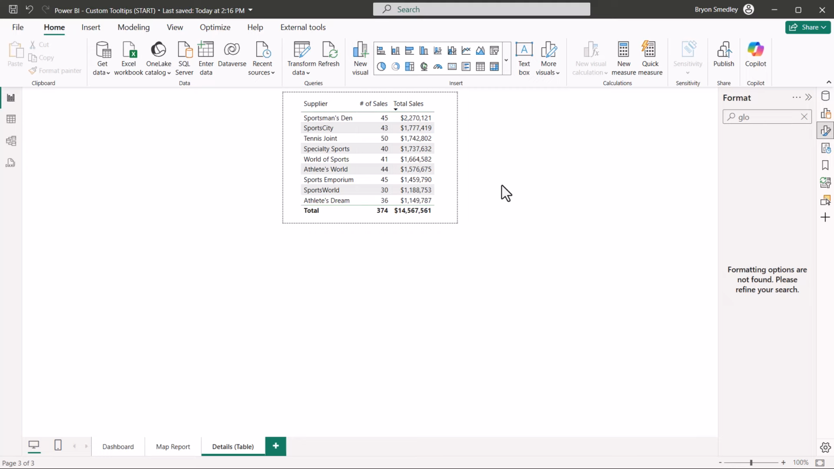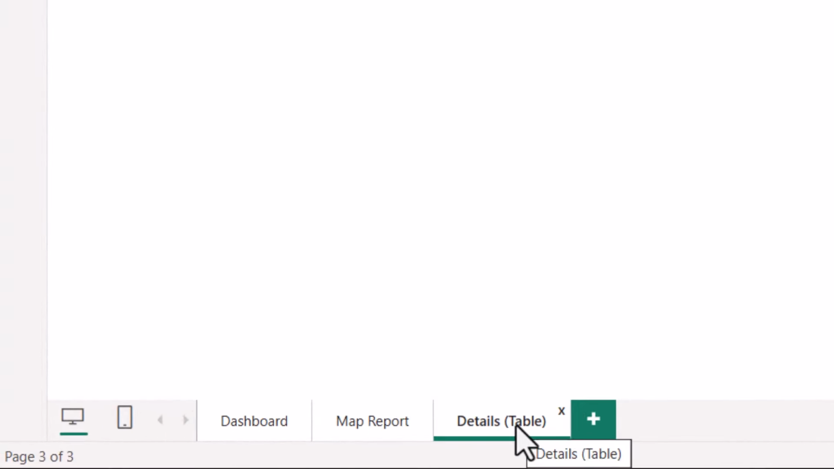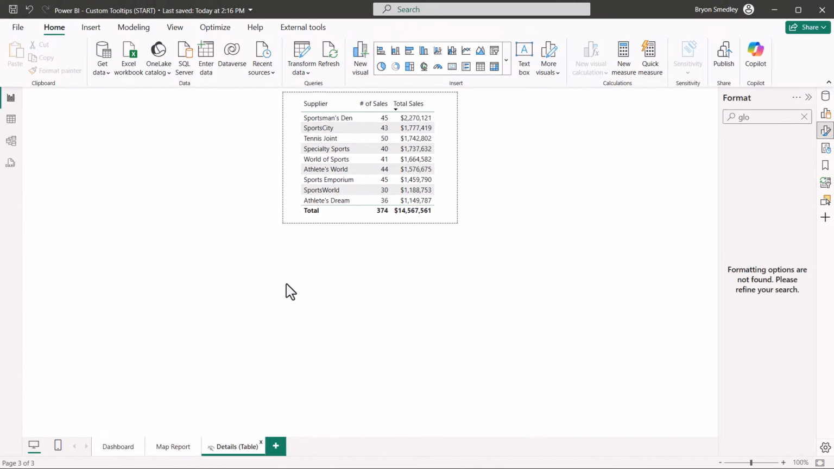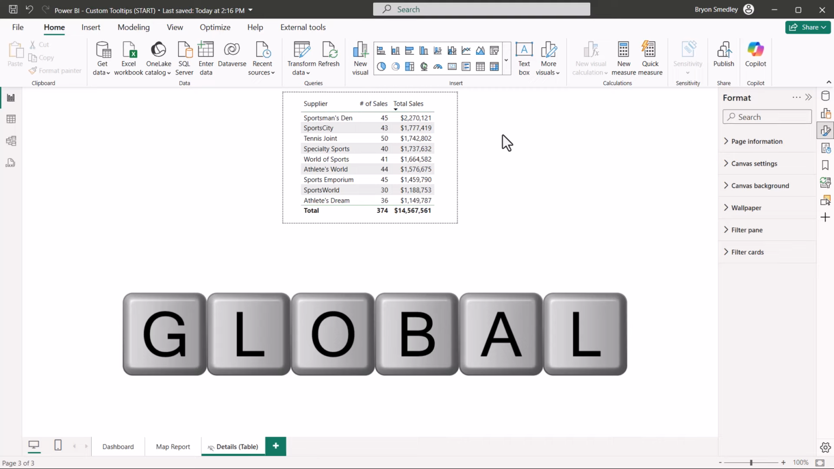When published, this sheet should not be a normal sheet that the user can click on. It should be in service as a tooltip for the dashboard. So we're going to go down to the Sheets tab, right-click, and we're going to hide it. Now you won't see it hidden in the developer view of Power BI, but that Sheet tab will not be visible once published.